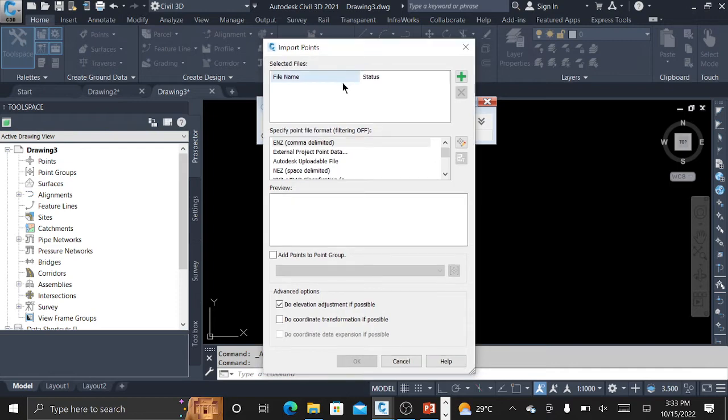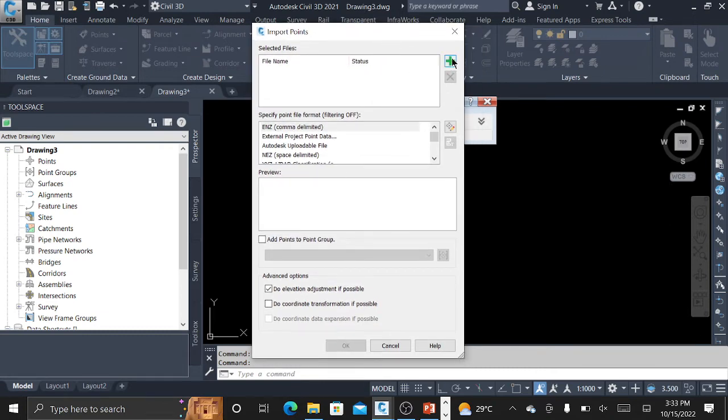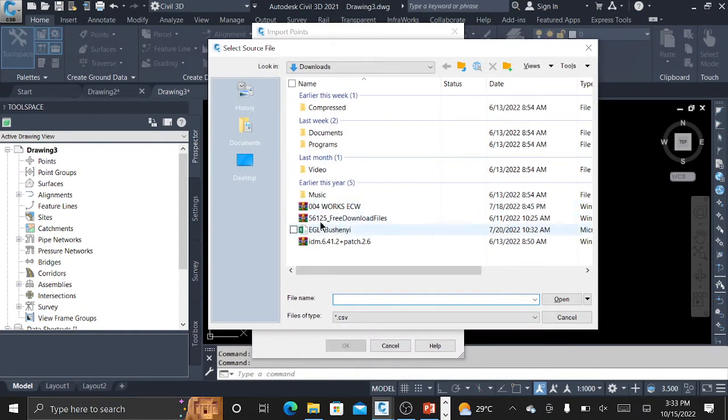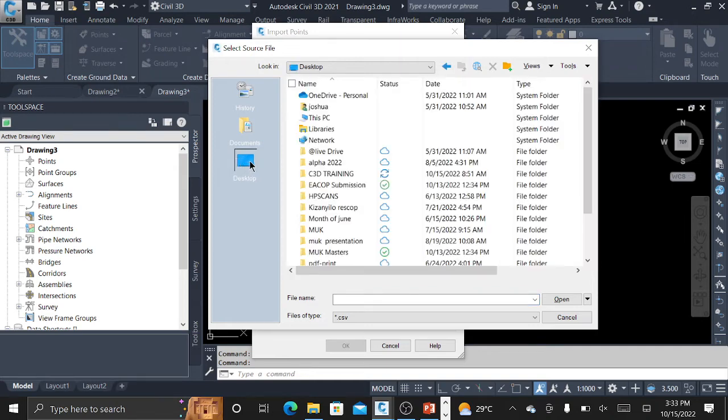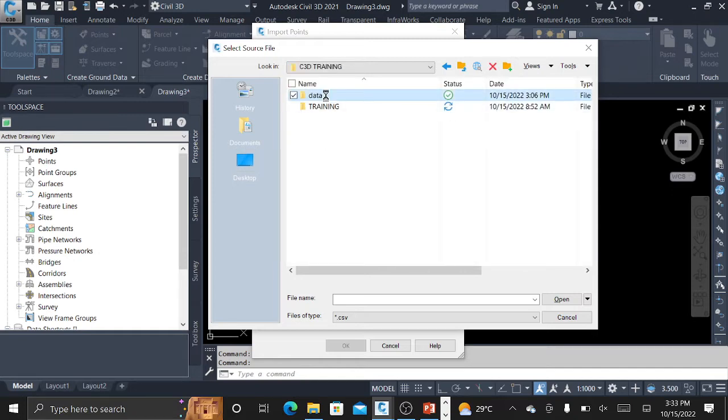So we have a palette popping up. This is where we're importing our point file from. The file we're going to bring in, we add it in here. Then we look for that information where I've placed that folder. So for example, here we come to data, then we come to survey point. The information I've given you has the file extension .txt, which is text information.